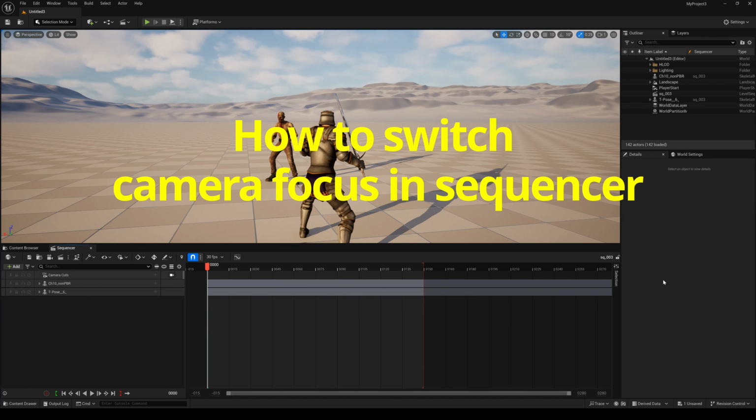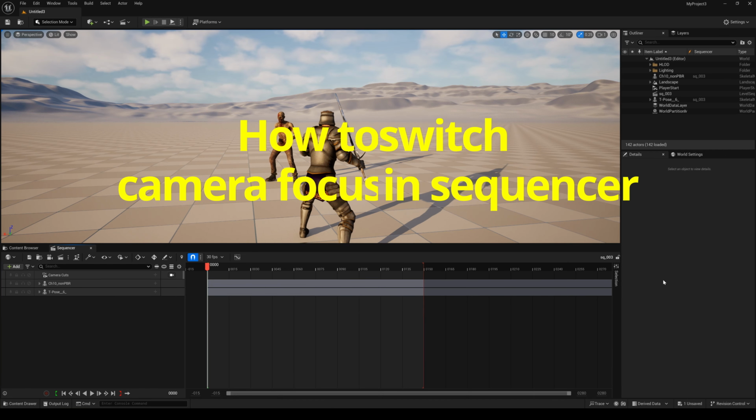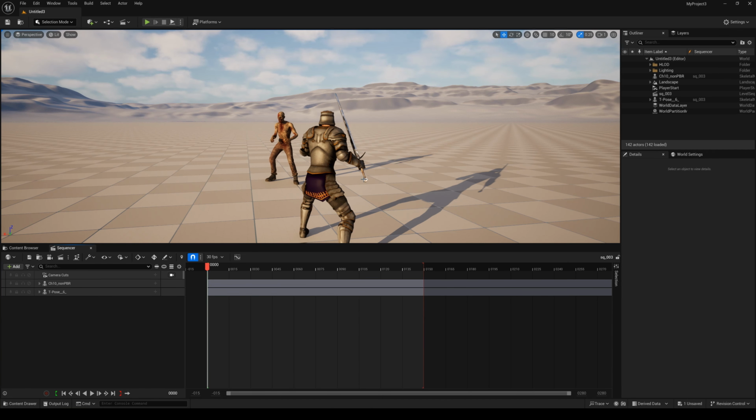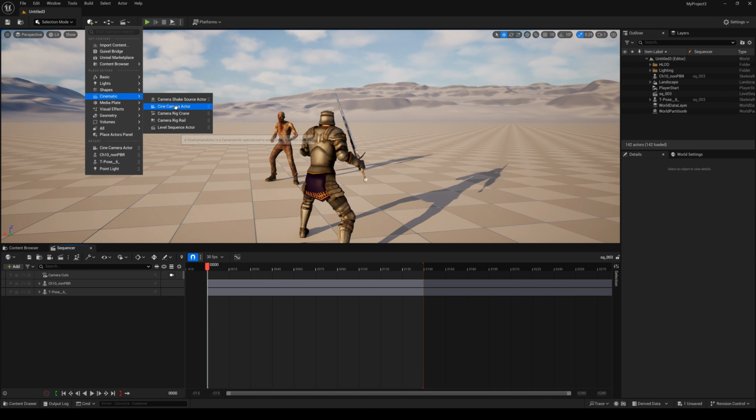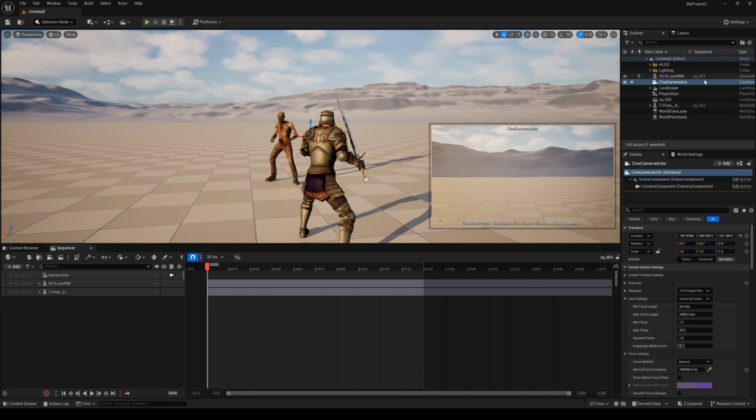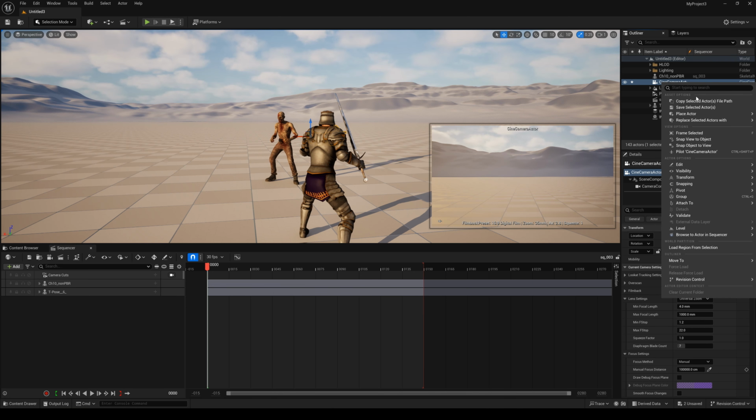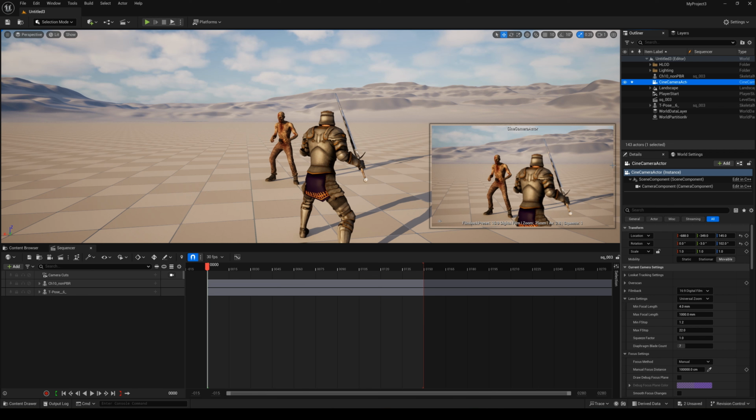How to switch camera focus in sequencer. First, we need to create the camera and select it and snap object to view. And here we drag the camera into the sequencer.